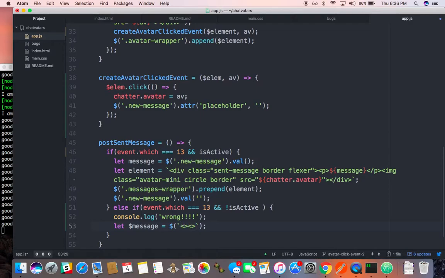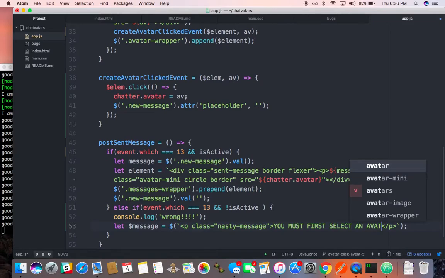Let's just put p tags in there. It's funny, I remember saying we were only going to use p tags once in here, and here I am using them again. So let's give this a class. The class equals nasty message. Not nasty, but you know, not inappropriate. But I'm telling them. Caps lock. Look, I'm yelling. You must first select an avatar. Exclamation point, exclamation point, exclamation point, and let's spell avatar right. Okay, and hit caps lock so I don't do it later.